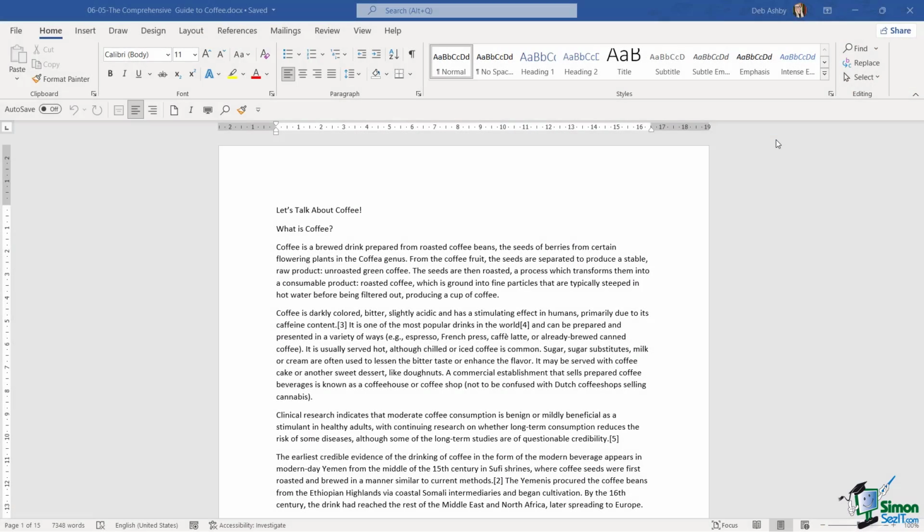Indenting paragraphs can be a really helpful way of adding structure to your document. And there are numerous different ways that we can indent paragraphs in Word. So let's take a look at a few of them. Once again, I'm working in the document, The Comprehensive Guide to Coffee, and we're going to click in this first paragraph after the heading and the subheading.